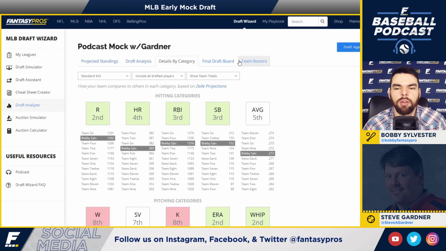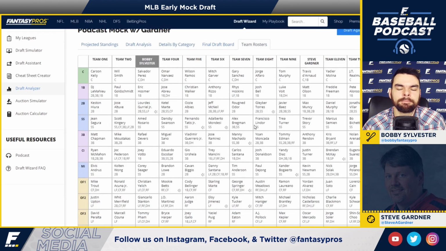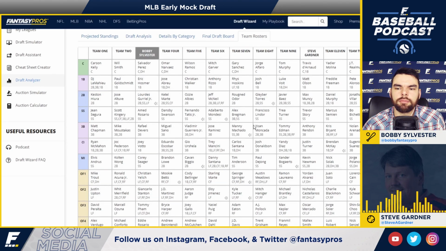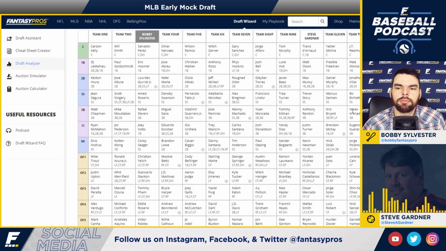So let's go ahead and read through our final rosters. Steve, why don't you give us yours from top to bottom? All right. In terms of catchers, catcher was Travis d'Arnaud, waited late. Matt Olson at first base. Max Muncy, position eligible at first, third, and second. I have him at second.